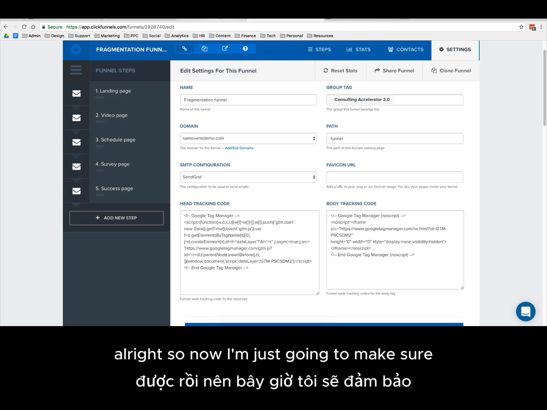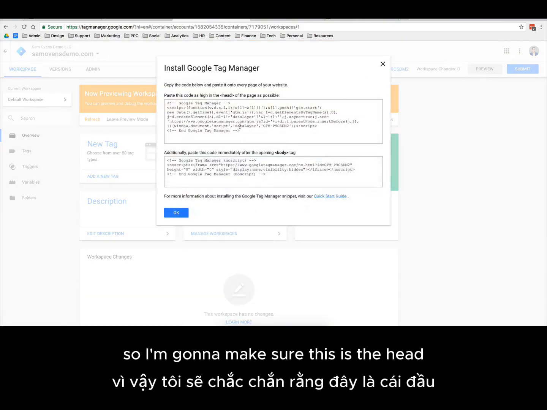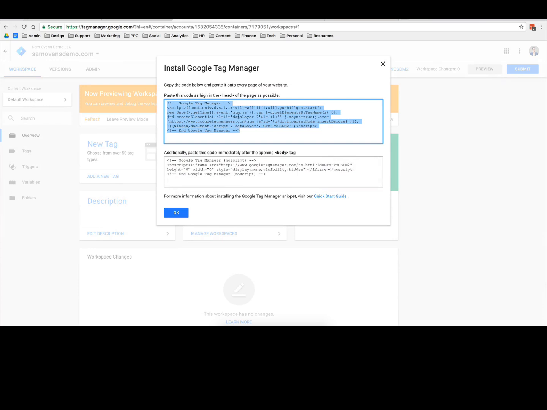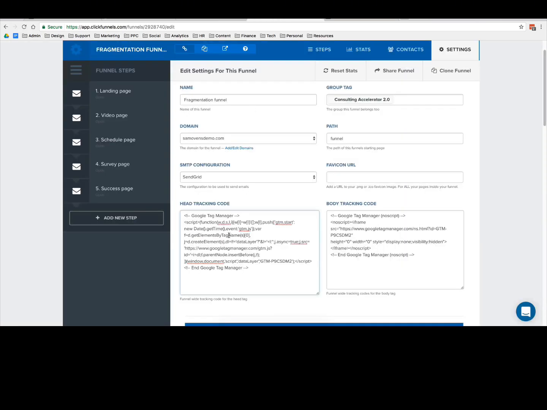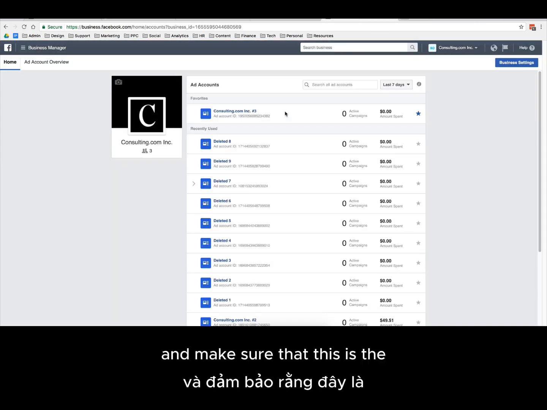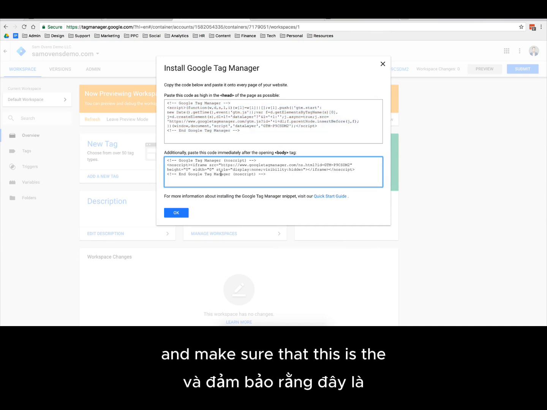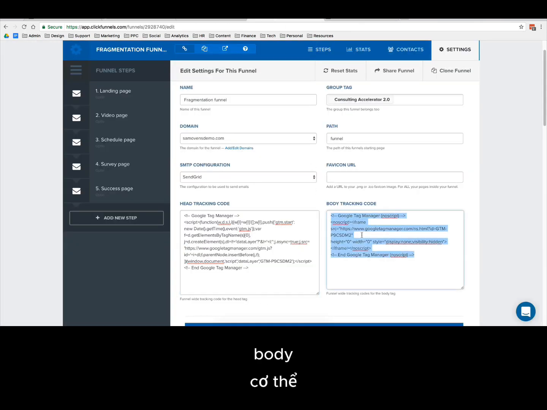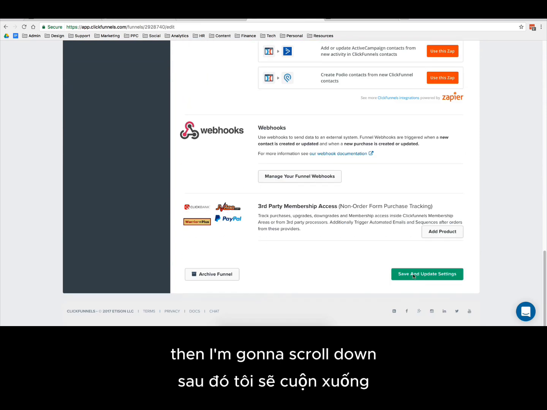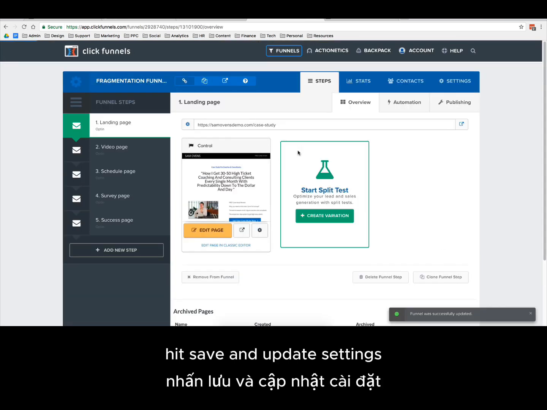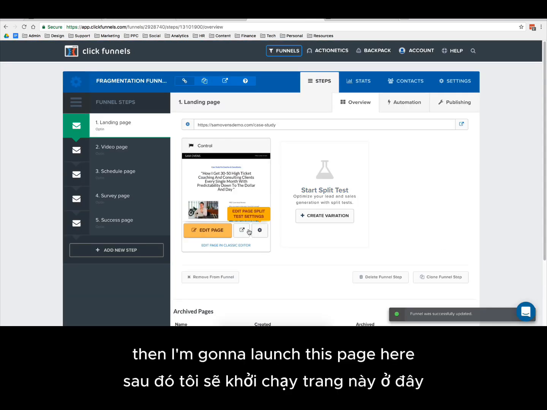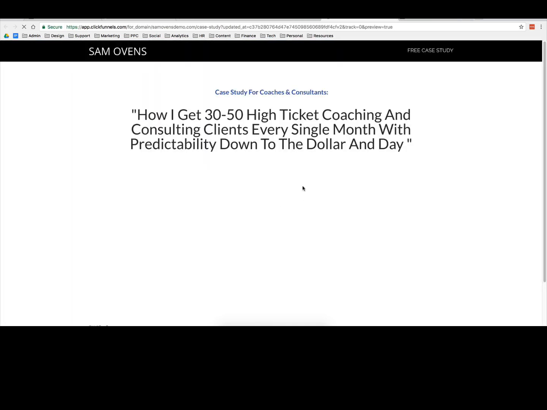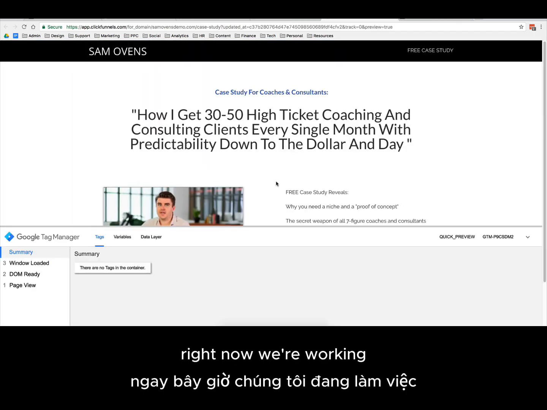Alright, so now I'm just going to make sure I got the right code in here. So I'm going to make sure this is the head. And make sure that this is the body. Then I'm going to scroll down, hit save and update settings. Then I'm going to launch this page here. Alright, now we're working.